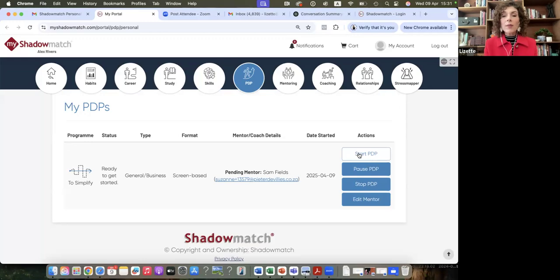You can also see, dear participants, that I can at any point in time pause, I can stop, or I can also edit my mentor. If for some reason my mentor decides to leave the country, or my mentor falls ill, or something happens, I can go and edit the mentor and input the details of the new person that's now going to be my mentor. For this demonstration, let me start the PDP.